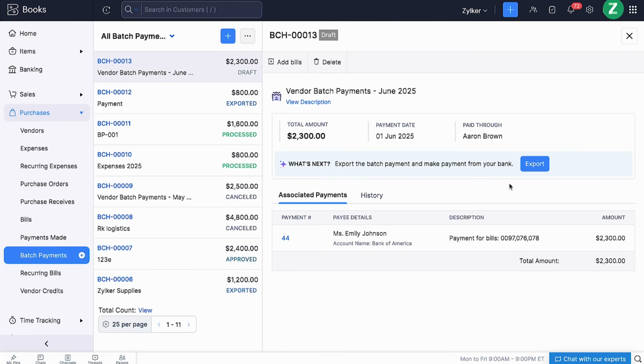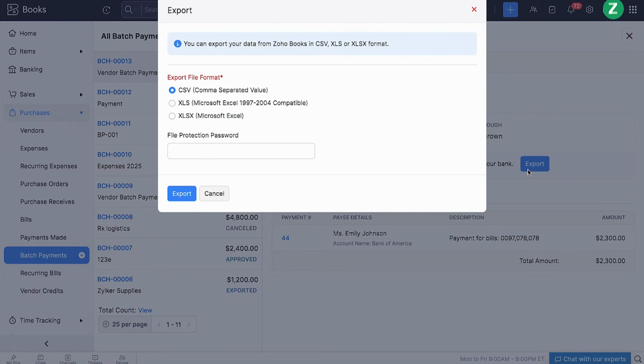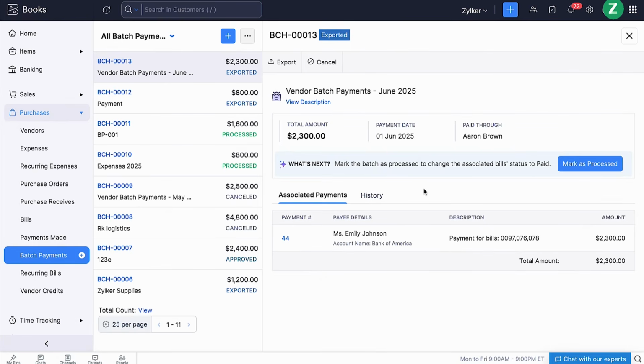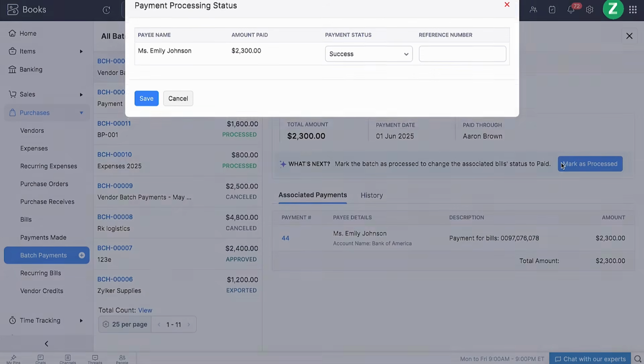Click Export. Select the export file format, and enter the file protection password. Then, click Export. Click Save. After paying the bills through your bank portal using the exported batch file, you can update the batch status to Processed. Click Mark as Processed.